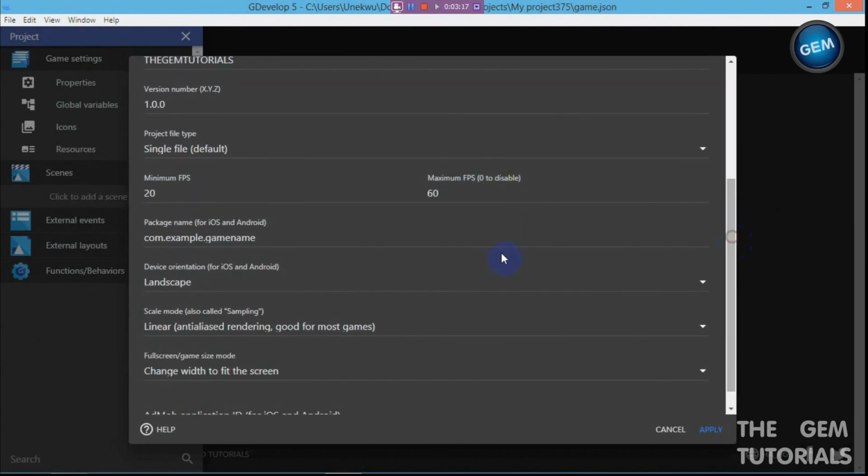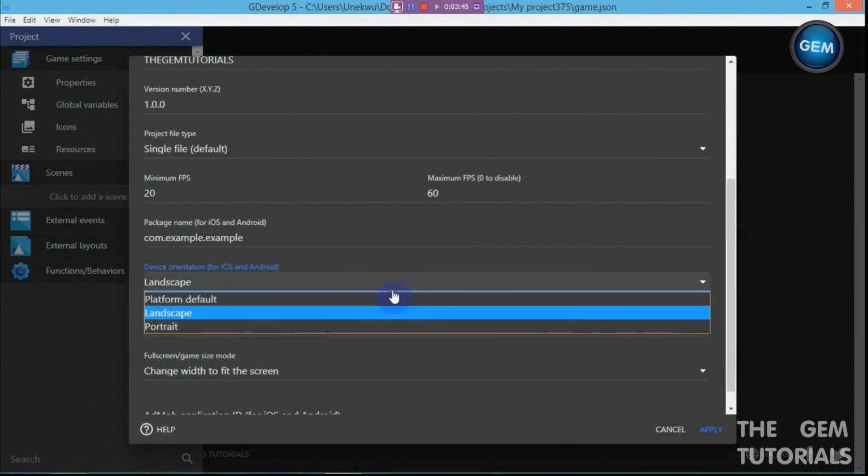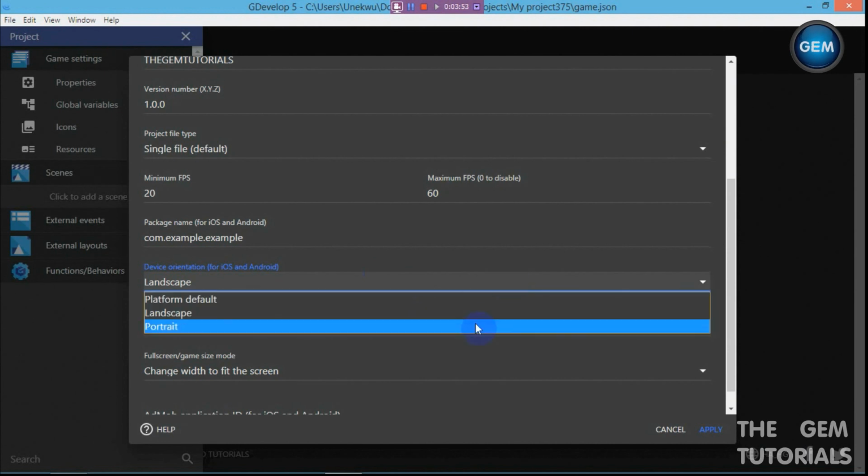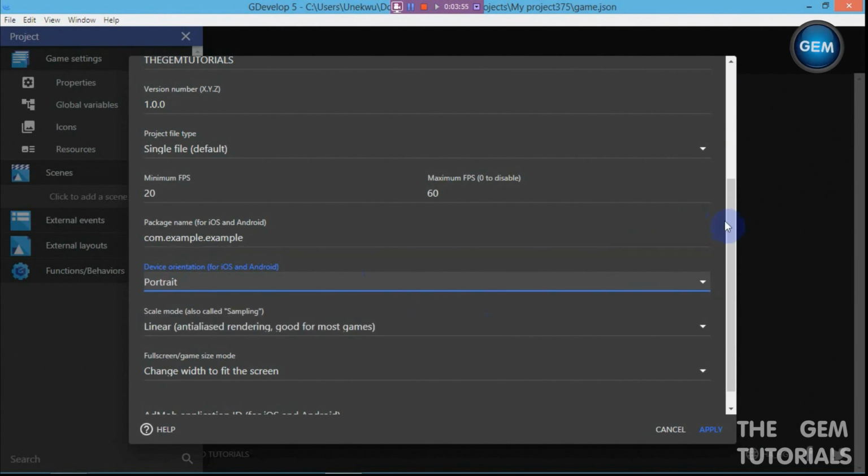Okay, now these are package names for iOS and Android. So if you get into Admob, that's Google Admob, they will ask you for your package name. So you have to set your package name here and use the same package name in your Google Admob. So I just set that to example. Okay, example. So this is our package name. Now device orientation for Android and iOS, we have the platform default, which is portrait, landscape. We have the landscape, and we also have the portrait. The portrait is straight, yeah.